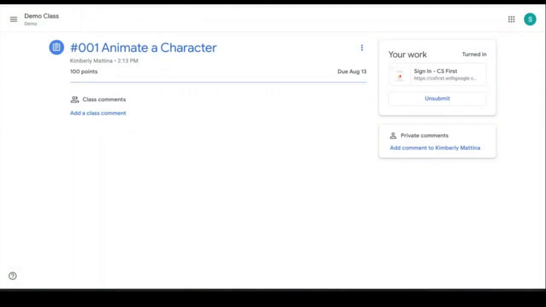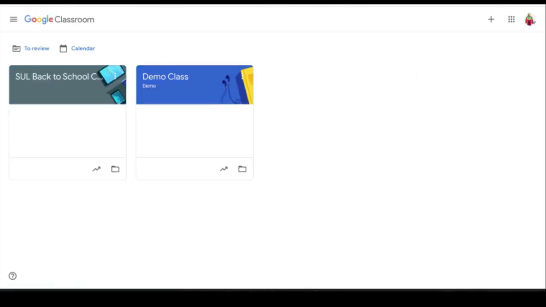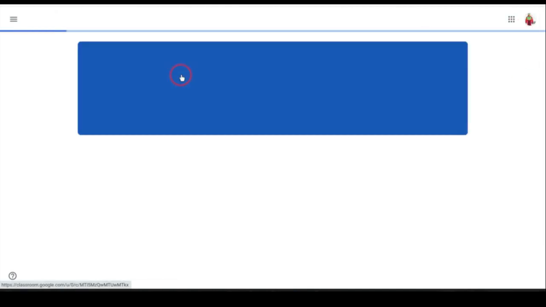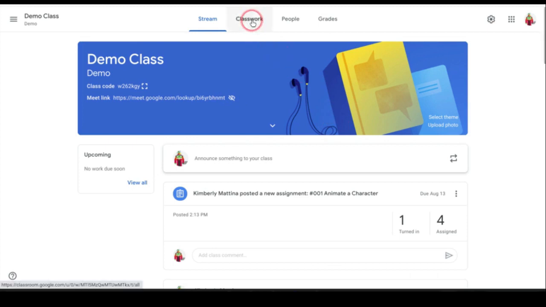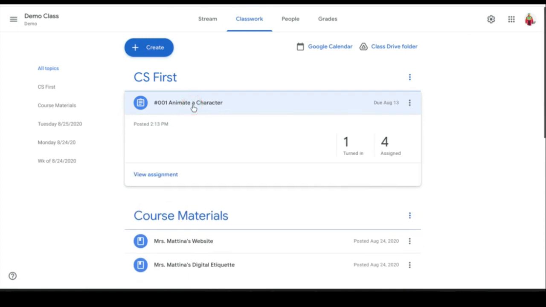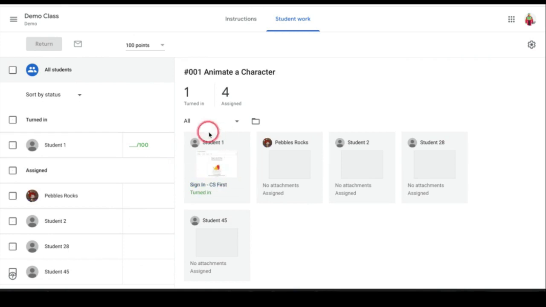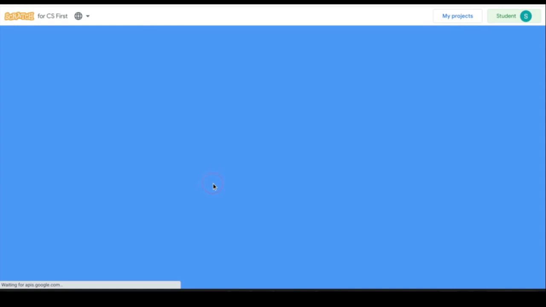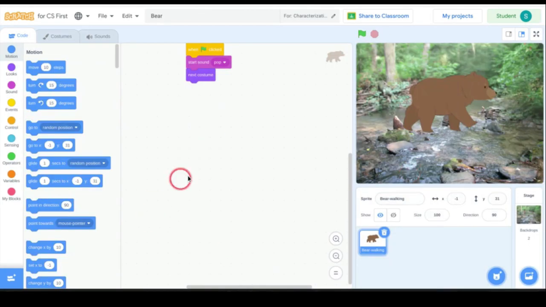All right, now what I'm going to do is I'm going to go back to my teacher account. So let me get out of all these. Okay, now I'm as a teacher. I'm going to click on my demo class. I'm going to go to classwork. I'm going to click on my animated character assignment. I could see one person turned it in, view assignment, and there it is. Okay, so if I click on this link here for this student, it brings up my bear project. So how awesome is that?